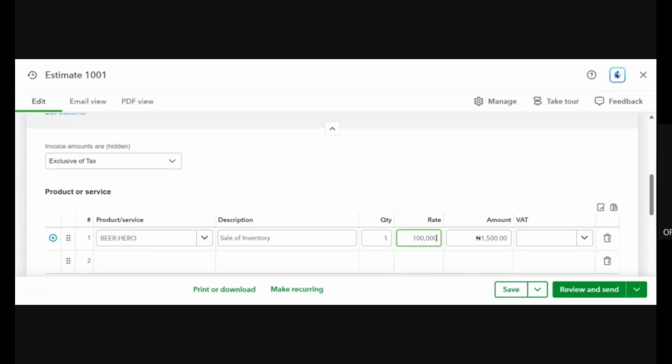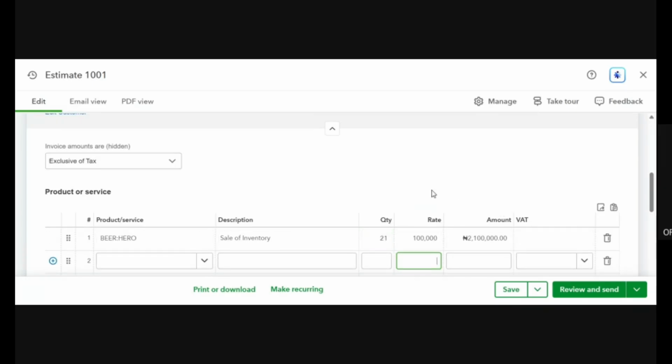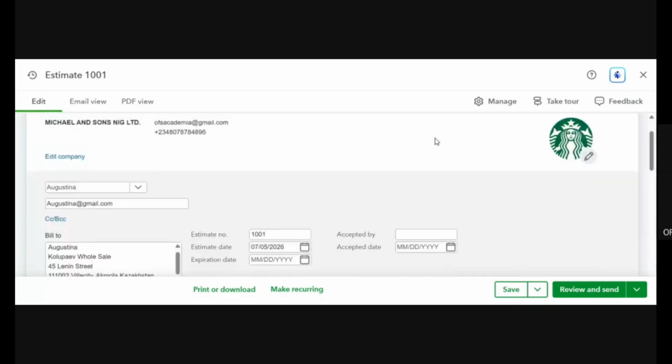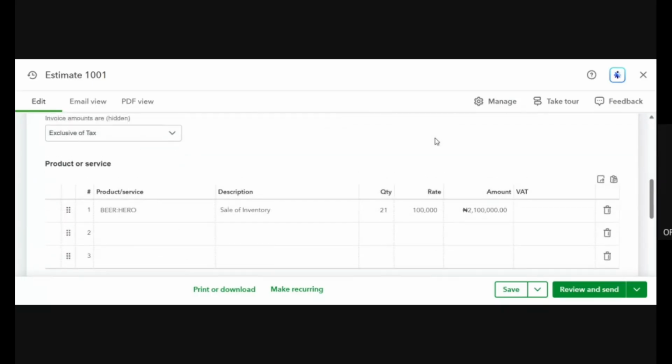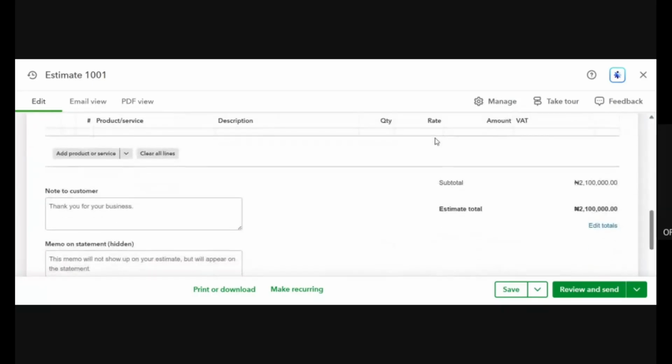And it will still tally. And QuickBooks will still recognize it as 100,000. And you are telling them that you're training one staff at 100,000, and they have how many staff again? 21 staff. So for 21 staff now, that will give us 2.1 million naira, and we send them this estimate and say, hey, this is your estimate for 2.1 million.